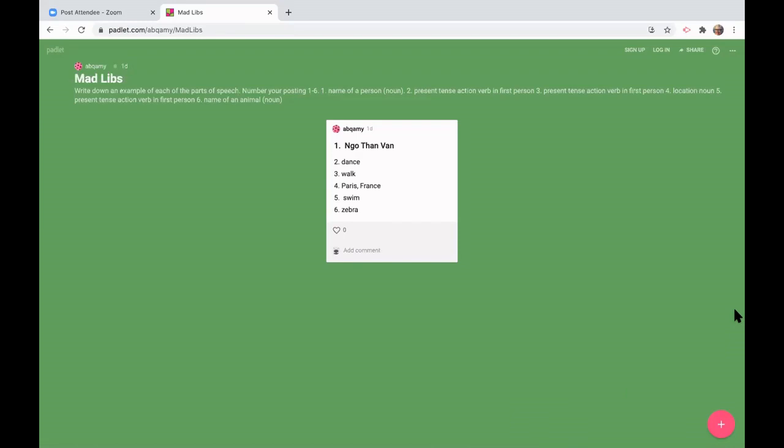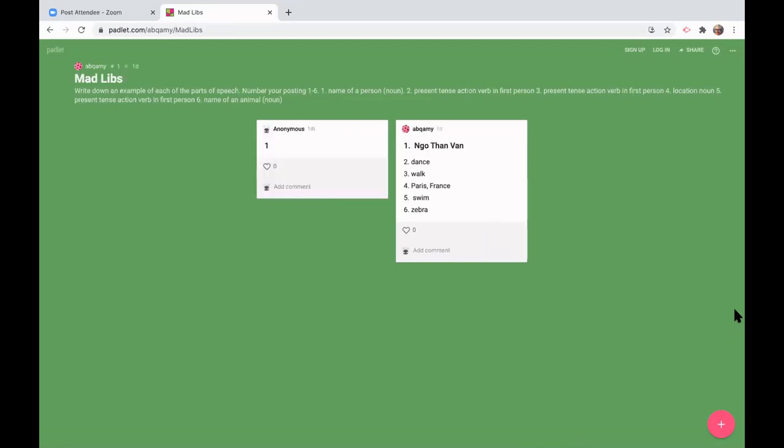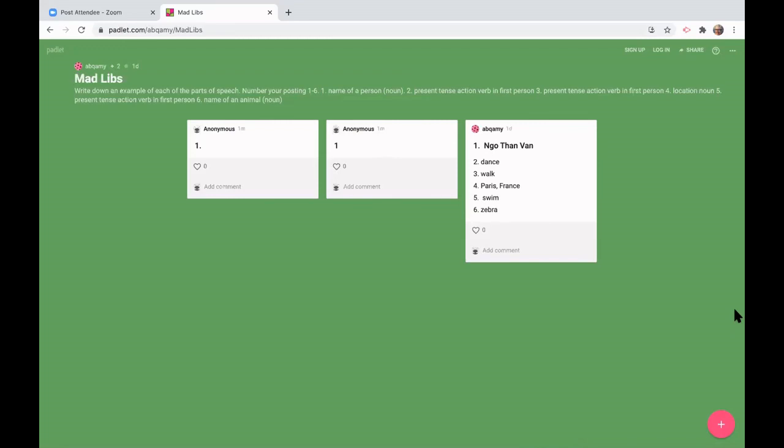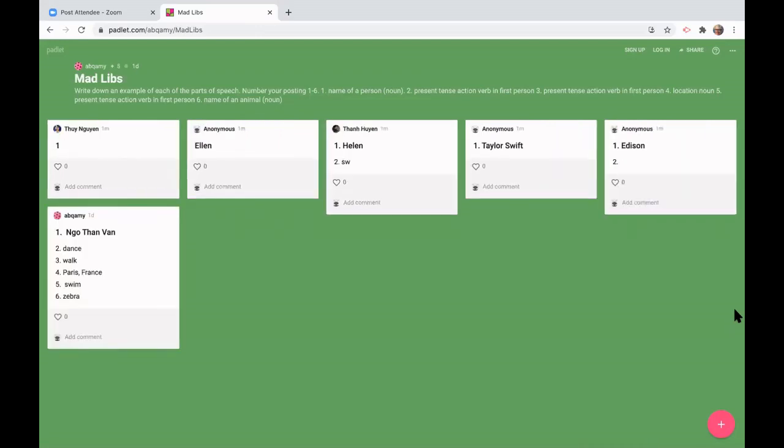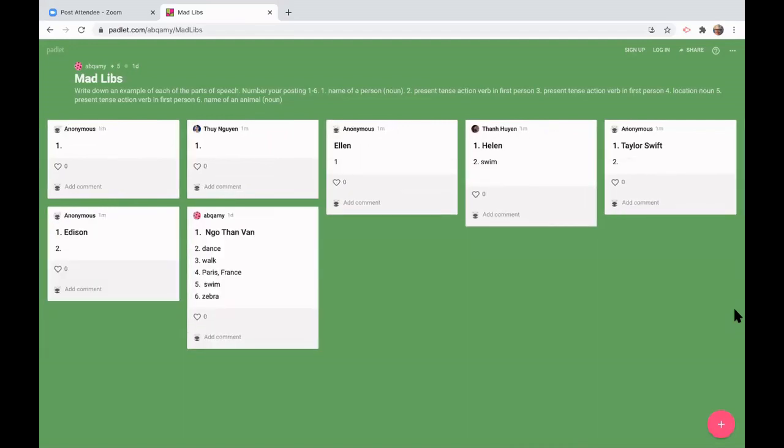The way that you play this Mad Libs game is that you give your students this kind of list of things, and they don't really know what the story is going to be about. So they just have to come up with a name of a person. Somebody said Edison, maybe Thomas Edison. I see Helen, Ty, Taylor, maybe Taylor Swift. I love it. And then for your second one, you have to put a present tense action verb in the first person.